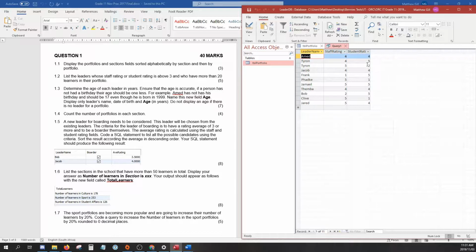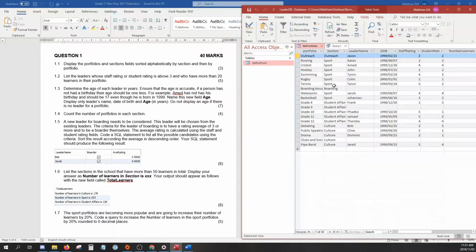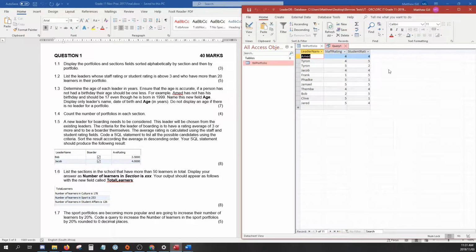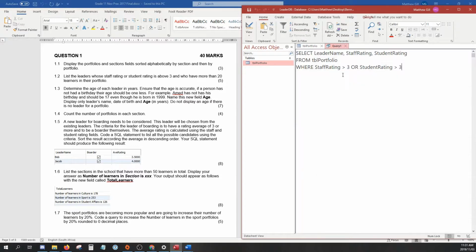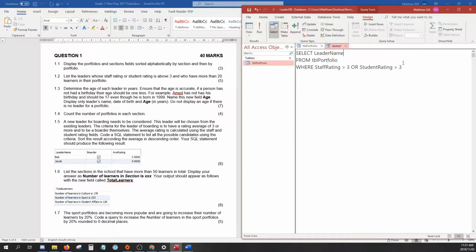Okay, so Ahmed is higher on both. Taran is higher on both. Well, there are two Tarans. Whatever. Other Taran is higher on both. Jacob is higher on both. Frank is higher on students, but not on staff, so he's selected. Padke, the opposite way around. Cool. So it seems to be working. Let's go back and let's just get rid of those before I lose marks for them.